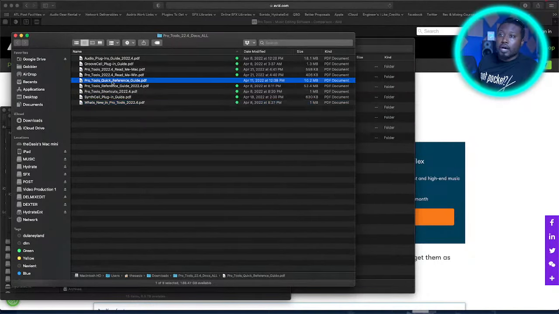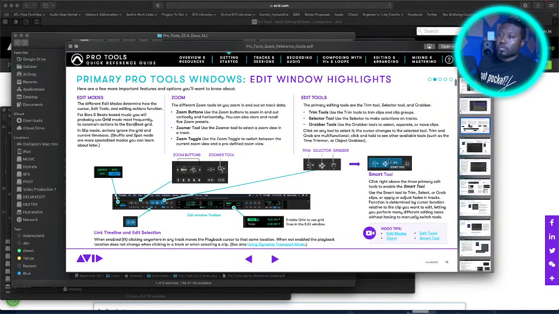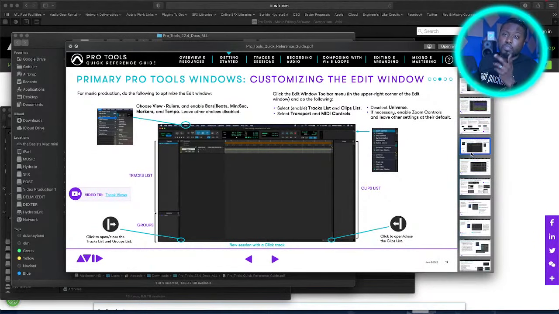You get a quick reference guide, kind of breaking down things on a per thing basis. This is actually really good for people that's just getting started with Pro Tools. It's actually got a lot of details in here for like just creating sessions, things like that. So really dope resource there. Of course, the full README guide. This is the one that gives you all the details.